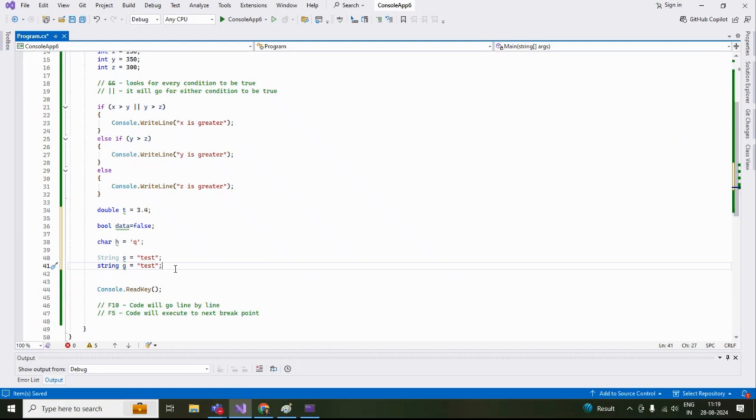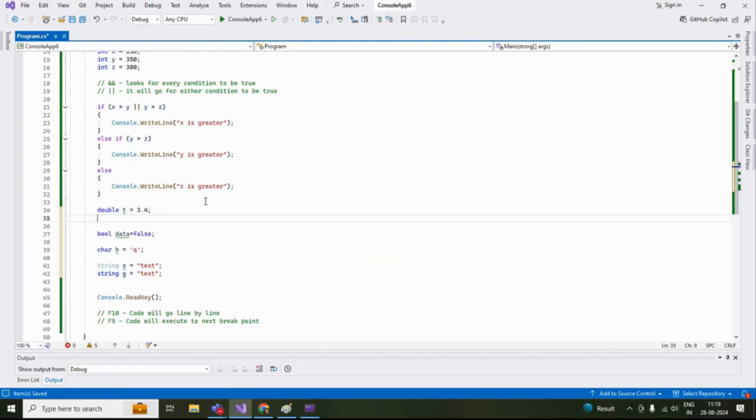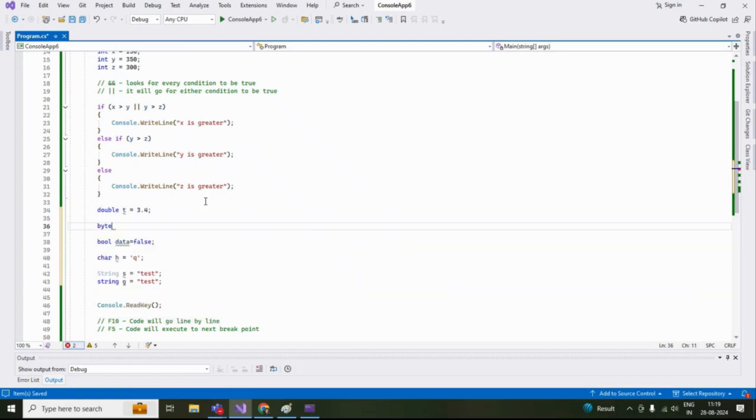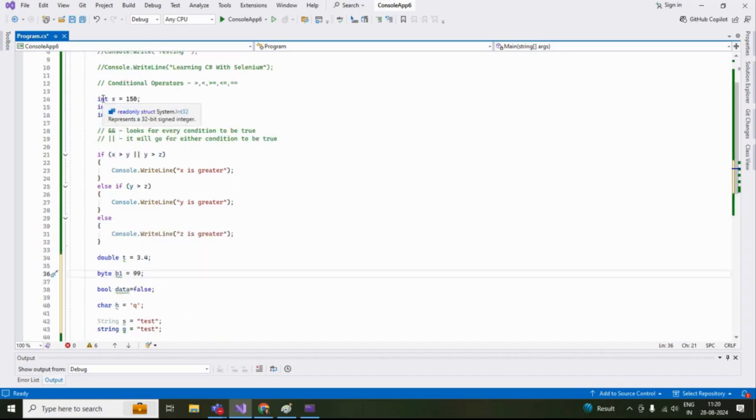Now there is one more data type: byte. Byte b1 equal to 99. Now, what does this byte represent? It represents an 8-bit unsigned integer. And here if you hover over int, it says it represents a 32-bit signed integer.